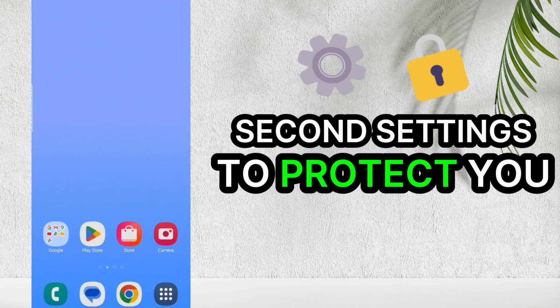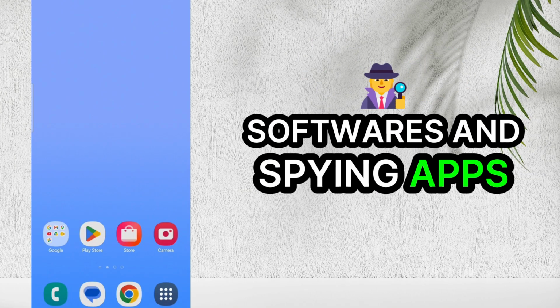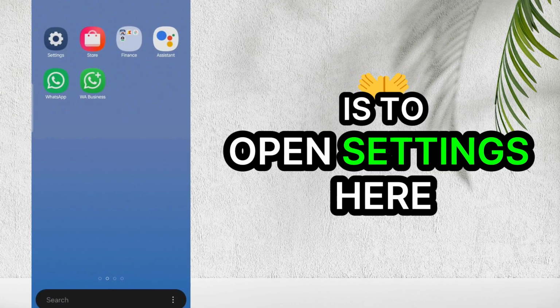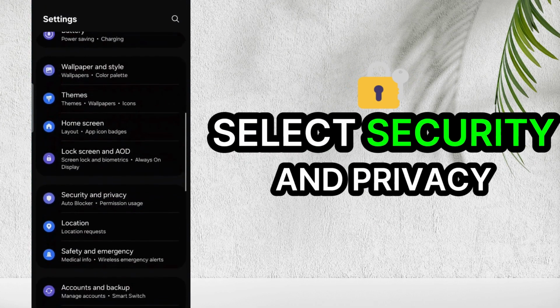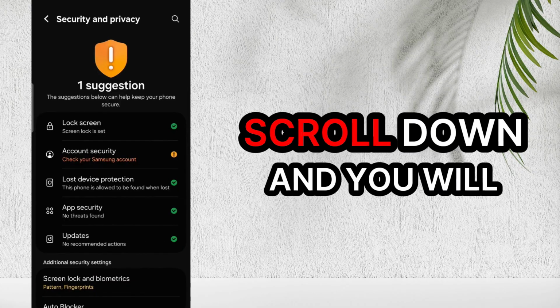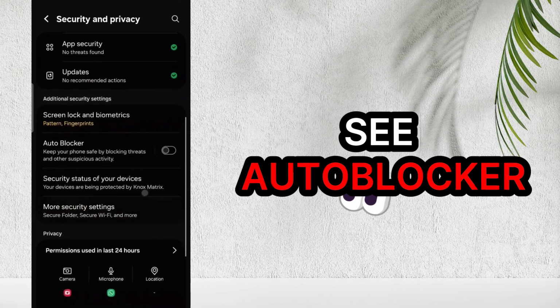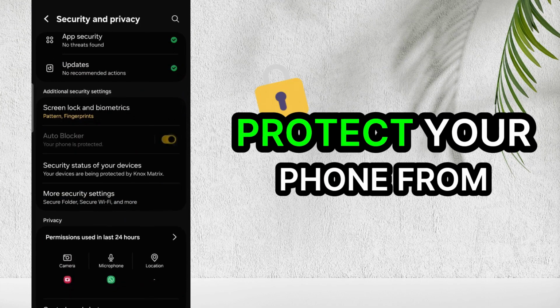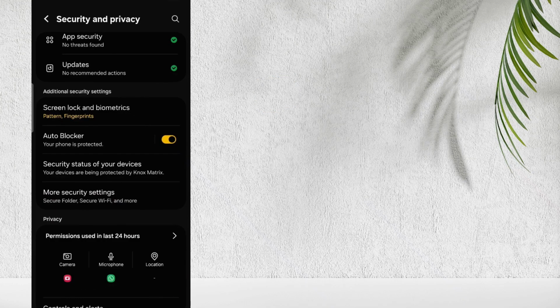The second setting to protect you from malware and spying apps is this: open Settings. Here, select Security and Privacy. Scroll down and you will see Auto Blocker. Turn it on to protect your phone from malware websites.